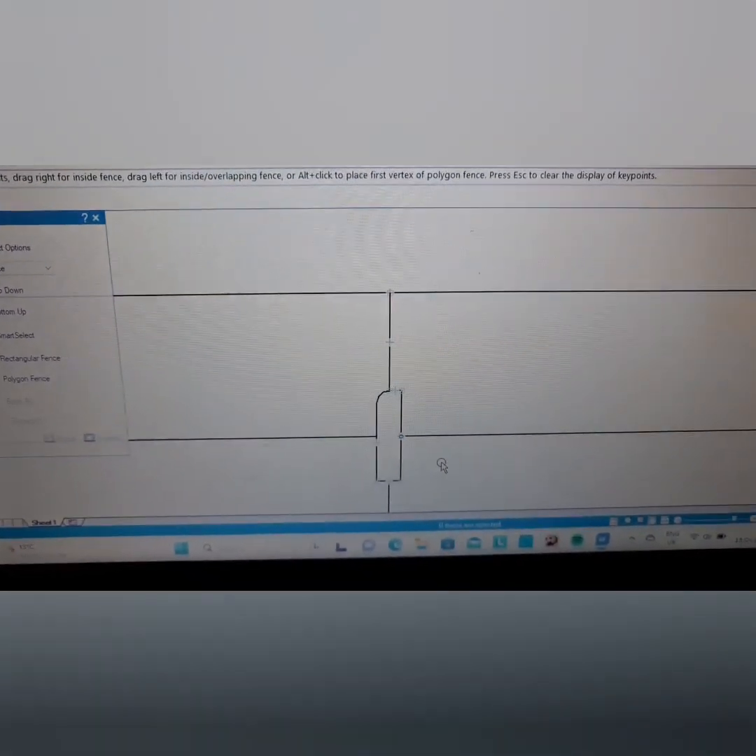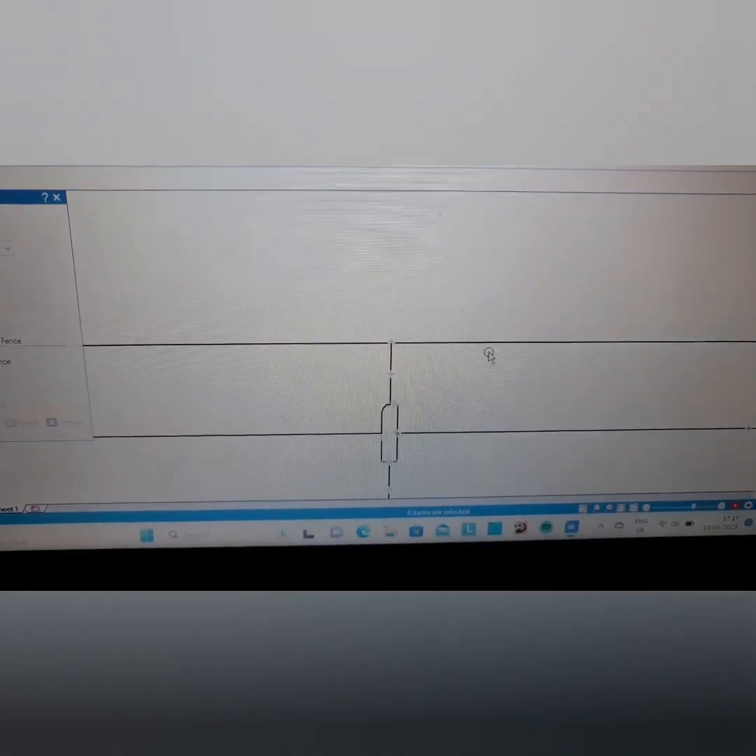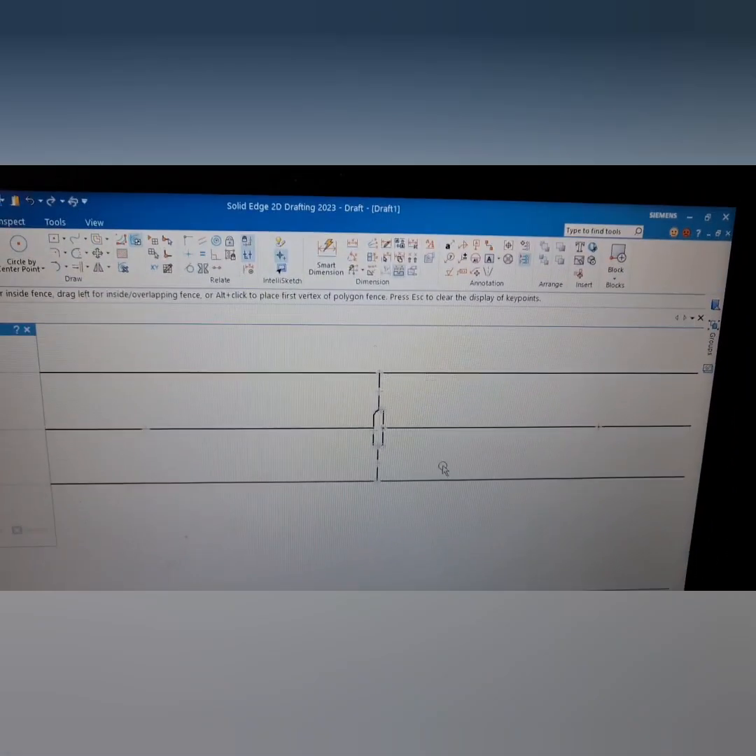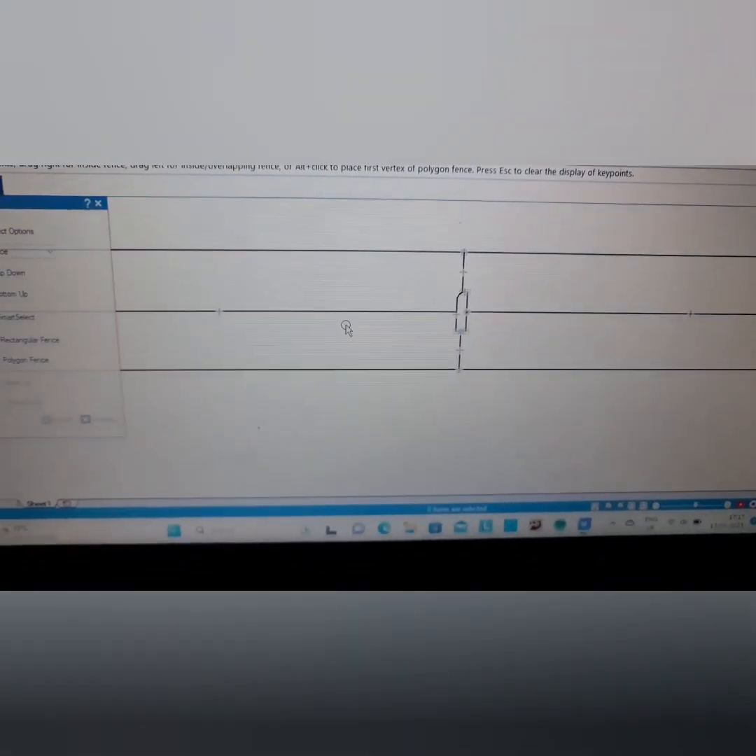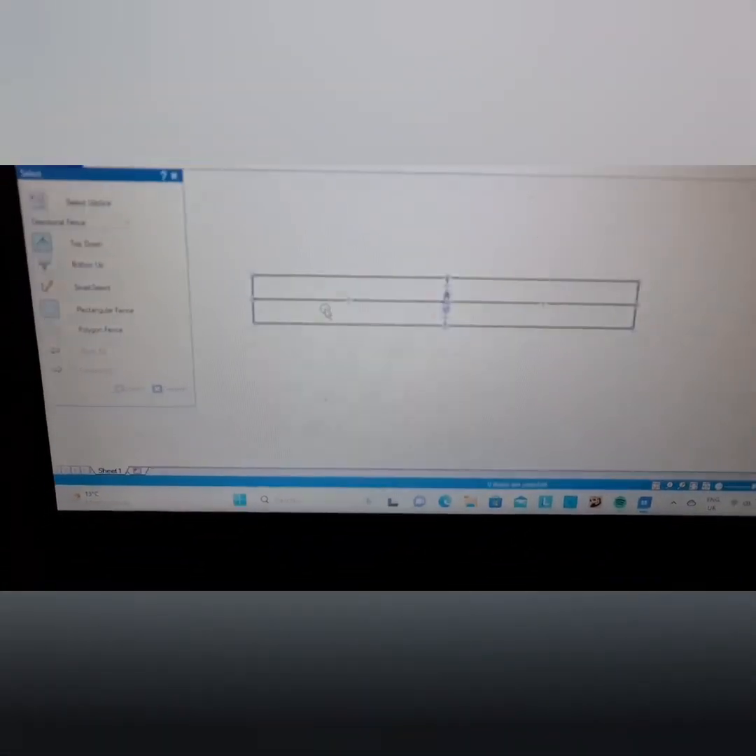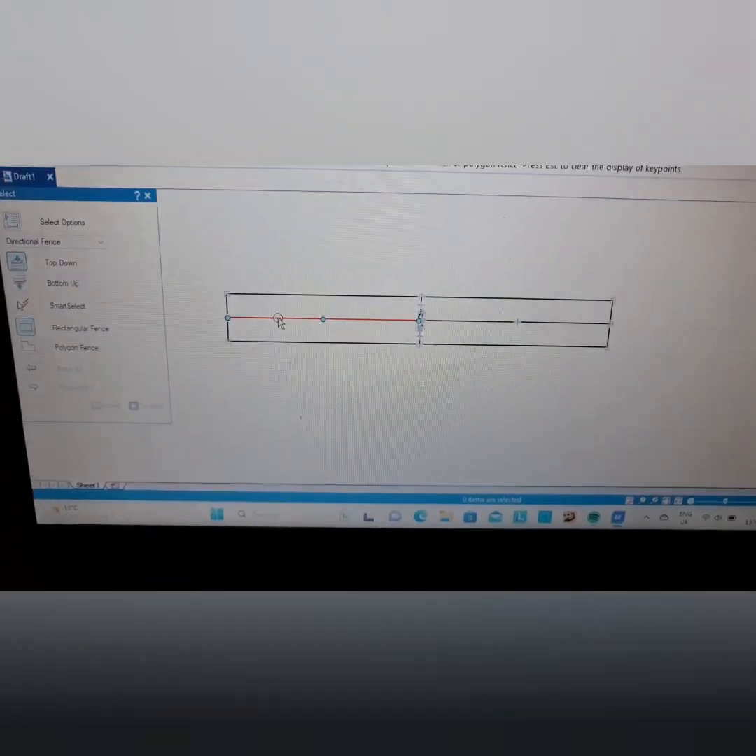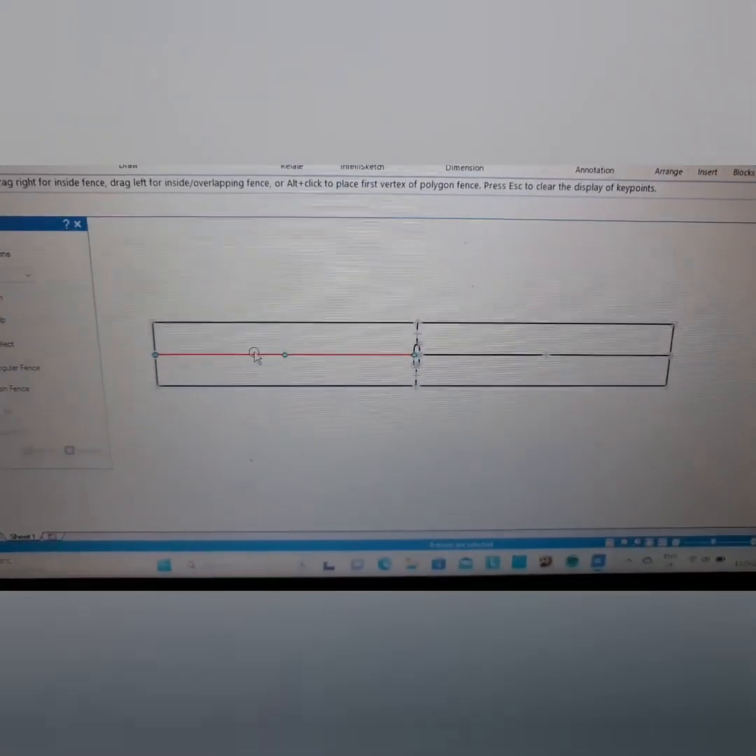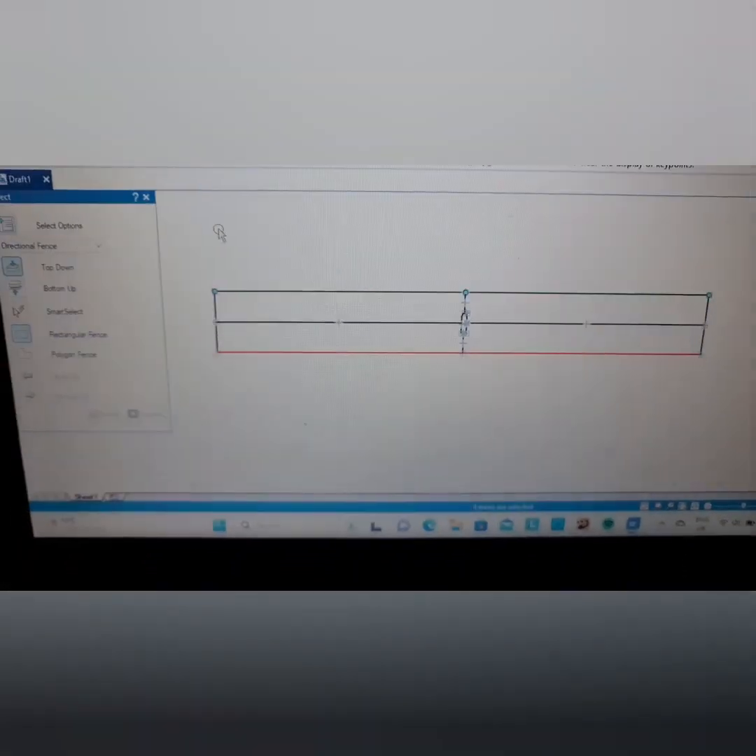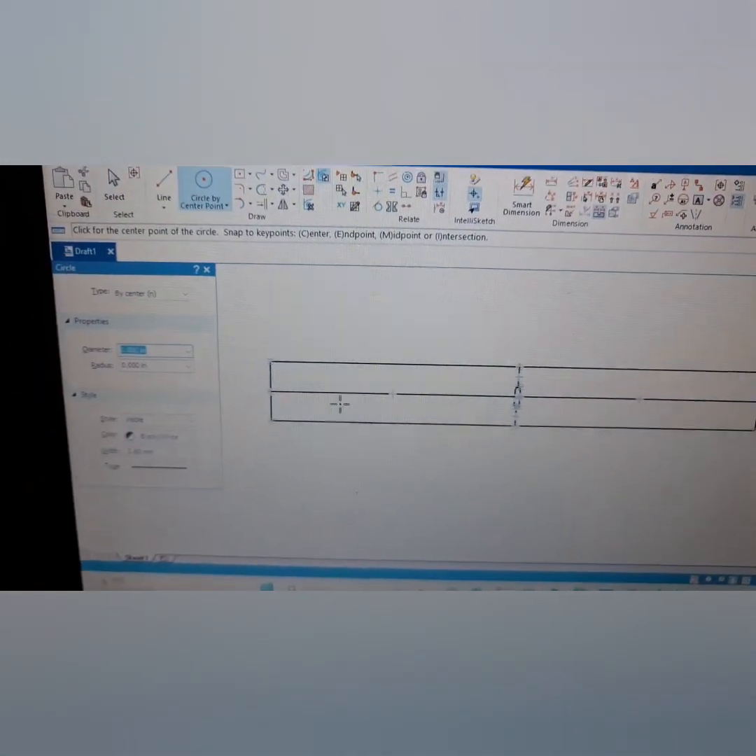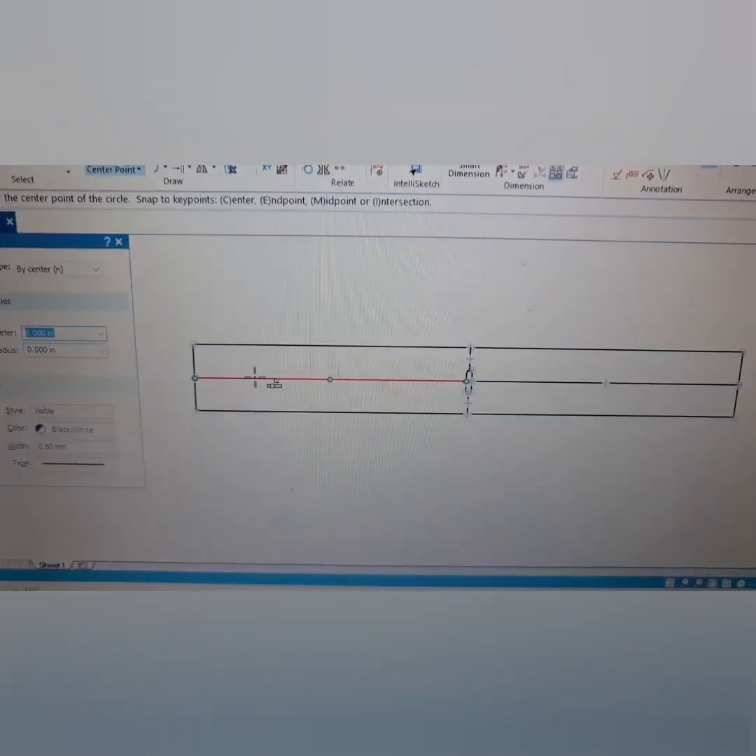And that is a very, very basic how-to on drawing. If you want to show where your buffers are going to be, say for instance you're doing a general arrangement drawing, you want to draw your buffer heads, go up to circle, and click where you want the circle to be.